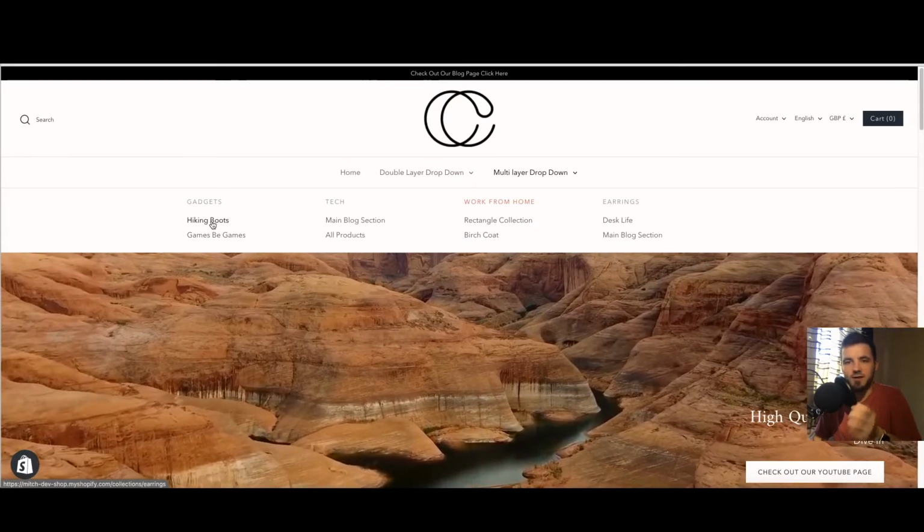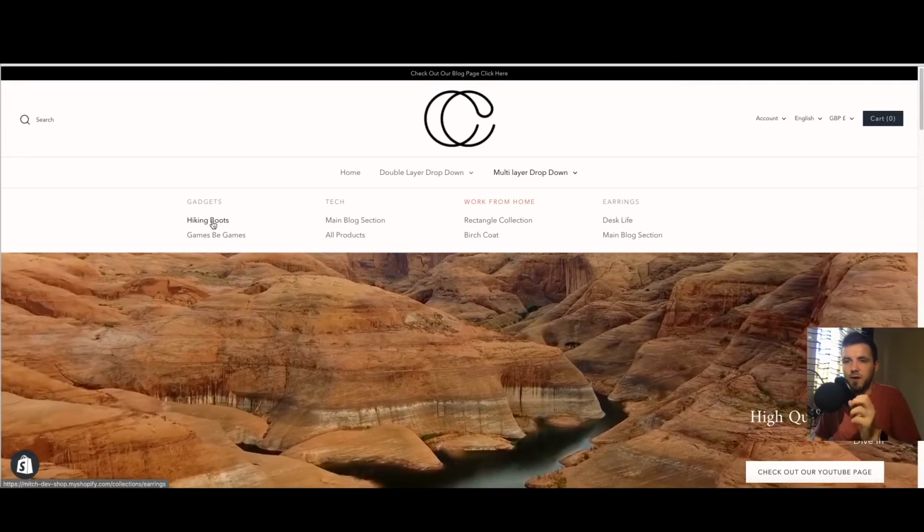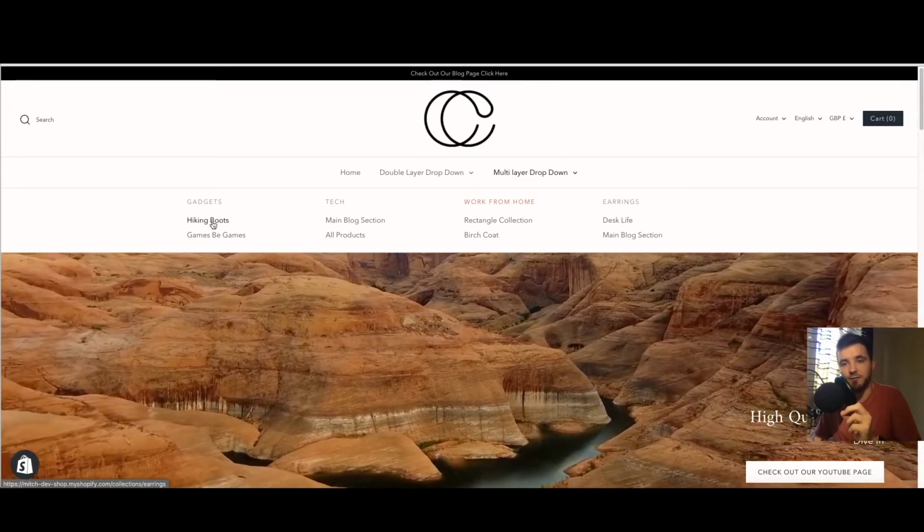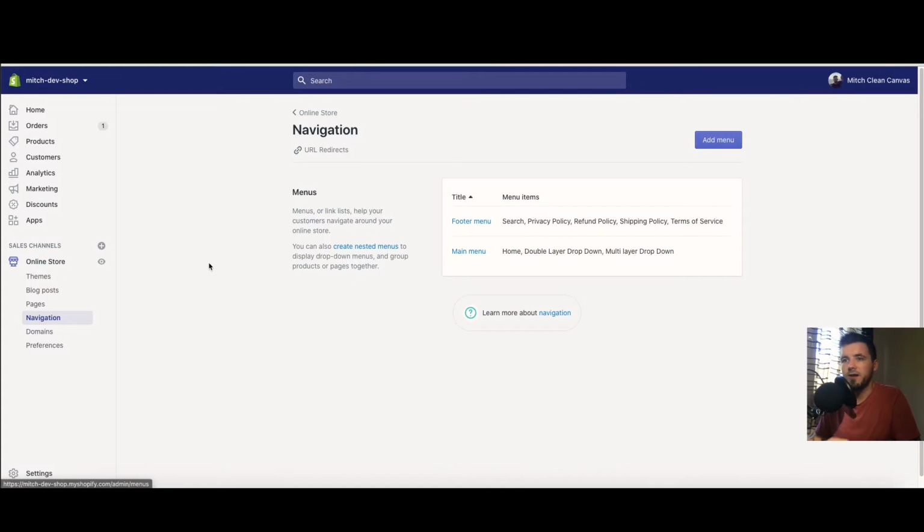So alright guys, I'm going to jump into the navigation now and show you how you can create a double drop down layer first. So here we are in the admin, and this is where we're going to be playing around for most of this video. So head over to online store and navigation on the left, and then you're probably going to be greeted with the same kind of layout I have here, main menu and footer.